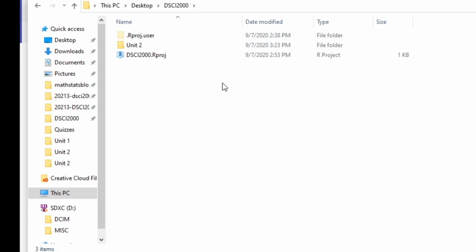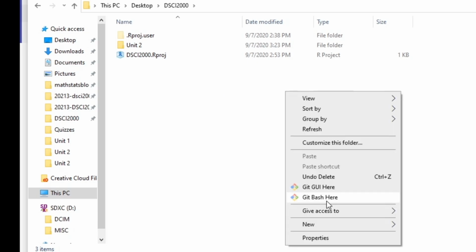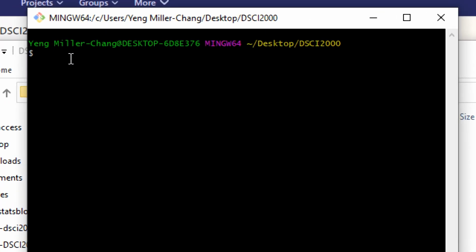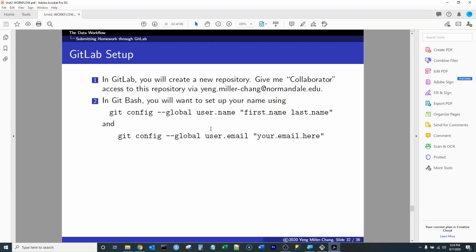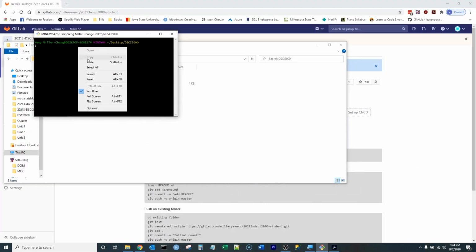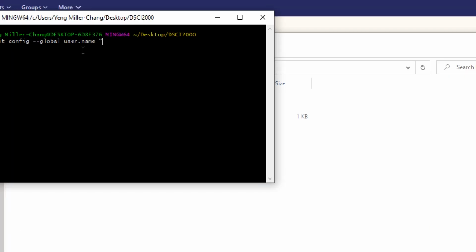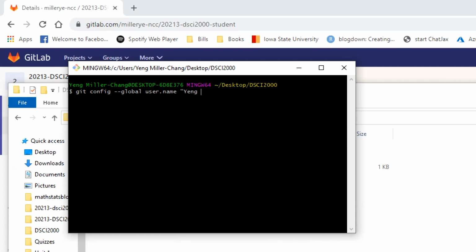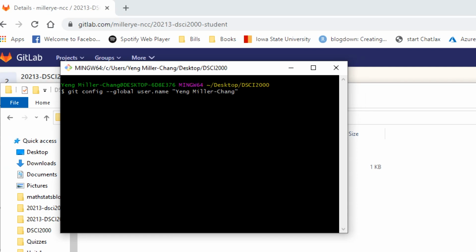When you're using GitLab for the first time, what you will want to do is the following. Right-click the DSci 2000 folder, and then go to git bash here. This will come up with a command window as you see here. We are going to go to our slides, and you will want to type in these two commands into git bash. I'm going to copy and paste this first one. And then after the quotation marks, you want to type in your name. I'm going to press enter.